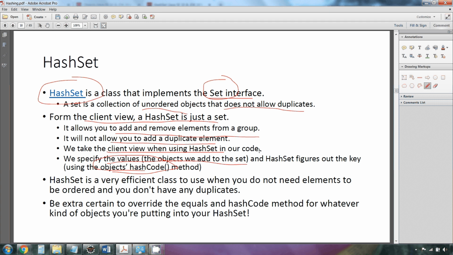Okay. HashSet is a very, very efficient class to use when you don't need elements to be ordered and you don't have any duplicates. So if this describes your data, if you don't care about ordering, you don't care about position, and you don't have any duplicates, HashSet is great. Might not work for every case. It really depends on the problem, but you should definitely consider it, at least consider it, if you have a data set that doesn't have any duplicates and doesn't need to be ordered.